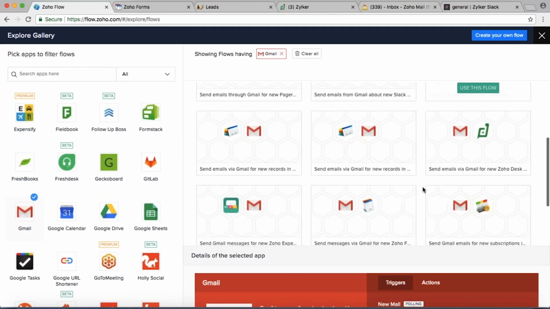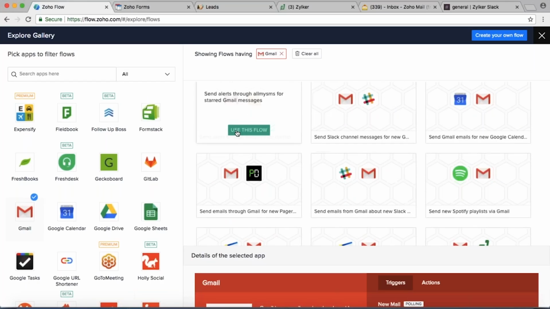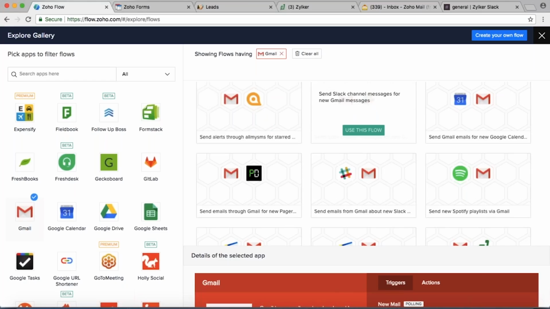You could pick any of the apps and it will show you the pre-built workflows for that particular app. So here, as you see, we have all these workflows that involve Gmail. You can click on this Use this Flow button, and right away you can connect your accounts to use this workflow. So now we'll skip this part.